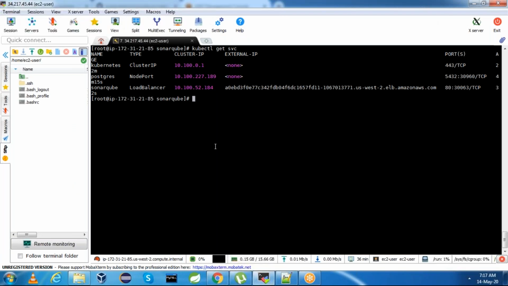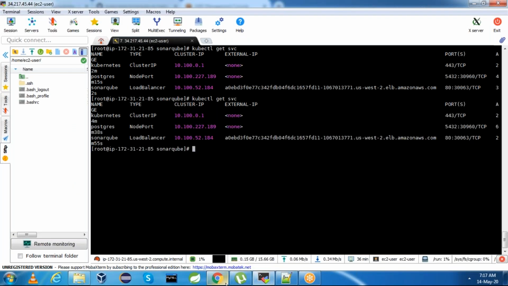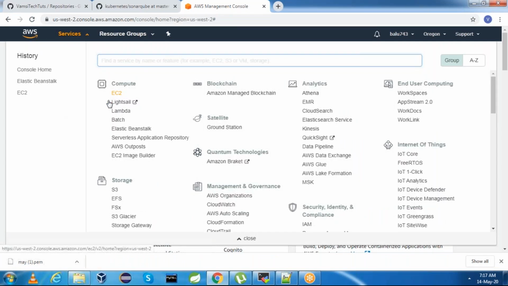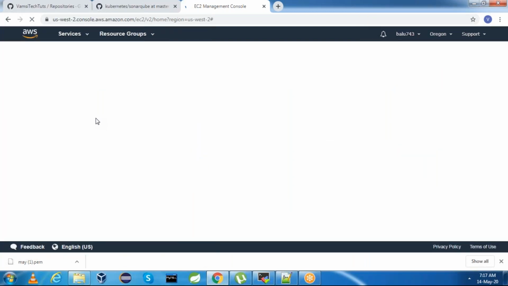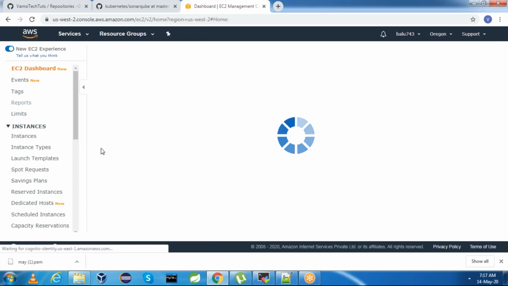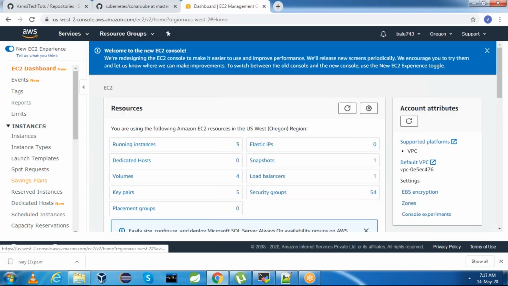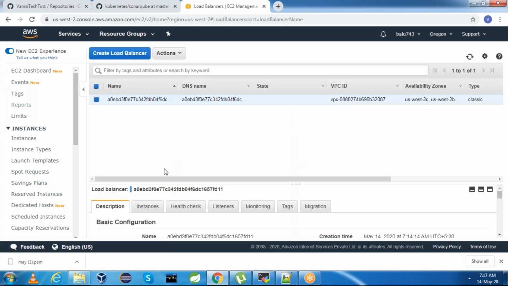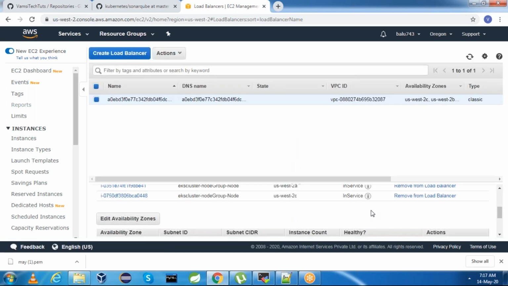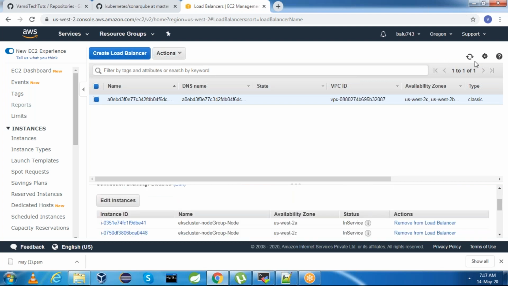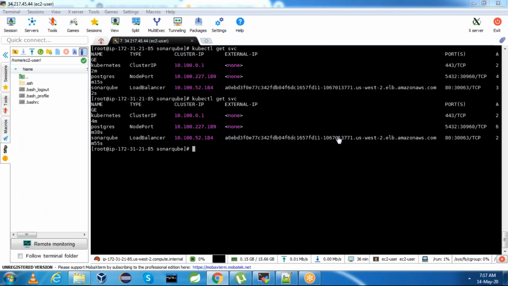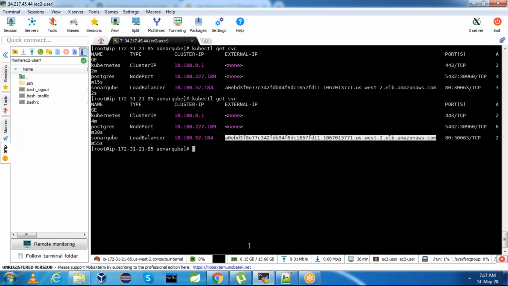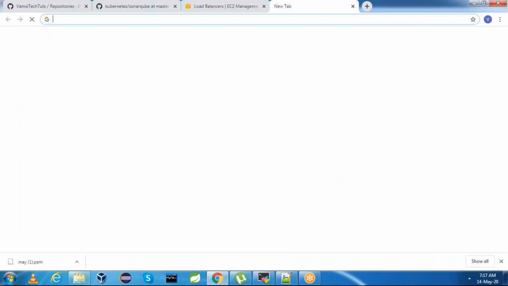We can check the service again, and we can go to load balancers and verify whether the load balancer is in service or not. If the load balancer is in service, we can access it. Go to load balancers, and in the load balancers, we need to make sure whether the instances are in service or not. If you see, both the instances are in service. Let us copy this get service URL and access it from the browser.